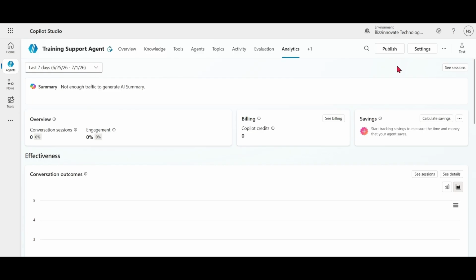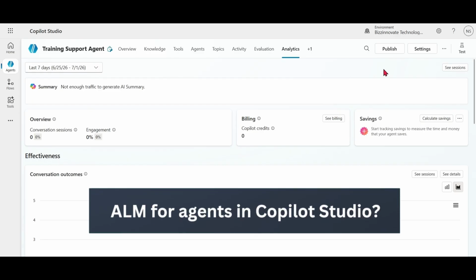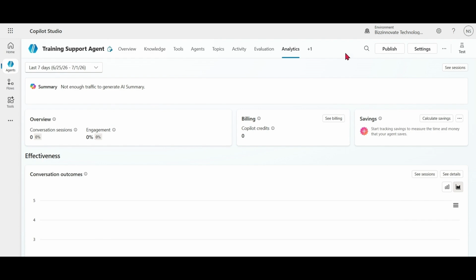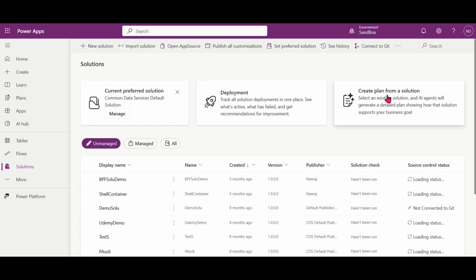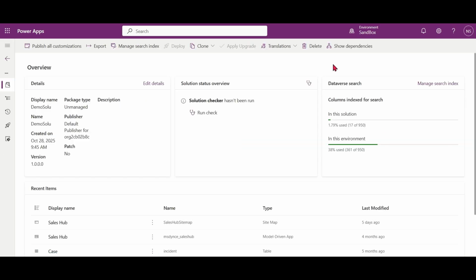We also have to understand application lifecycle management of agents in Copilot Studio. We should be aware of the Microsoft Power Platform environment and different components. Apart from this, we should know how to create managed and unmanaged solutions, how they differ from each other, how to add agents to solutions, import and export, and also a few questions on environment variables.